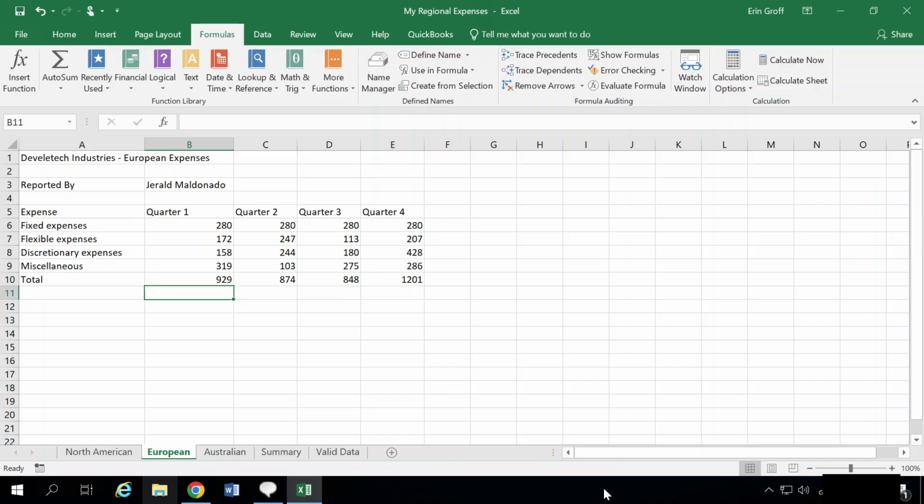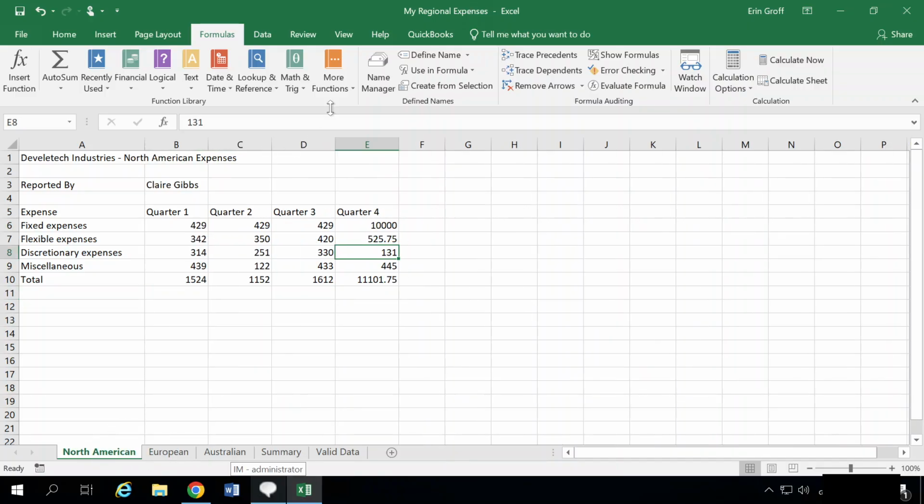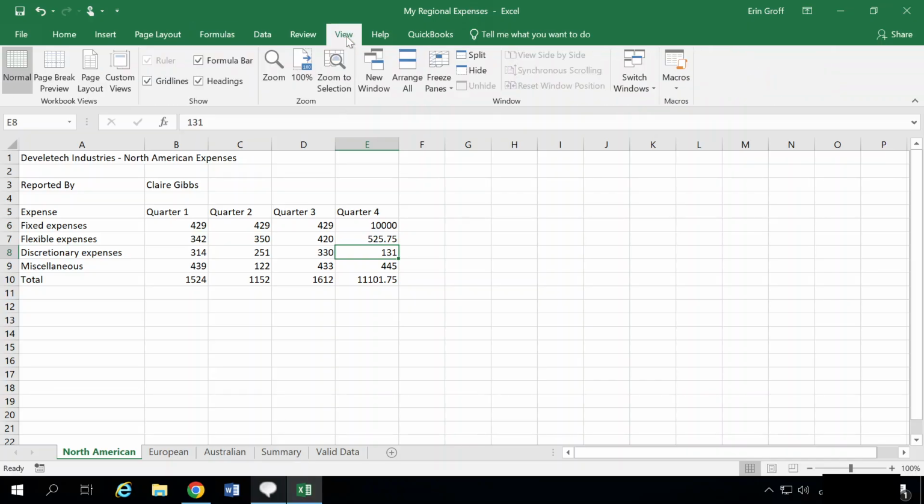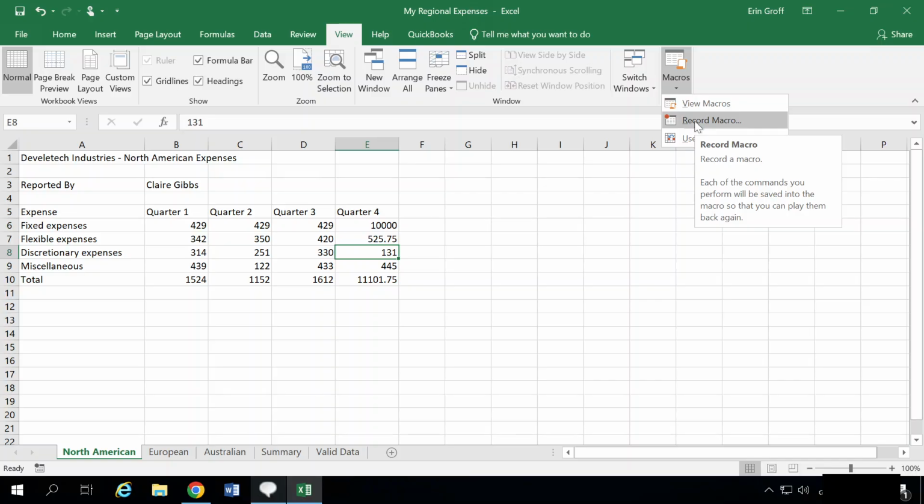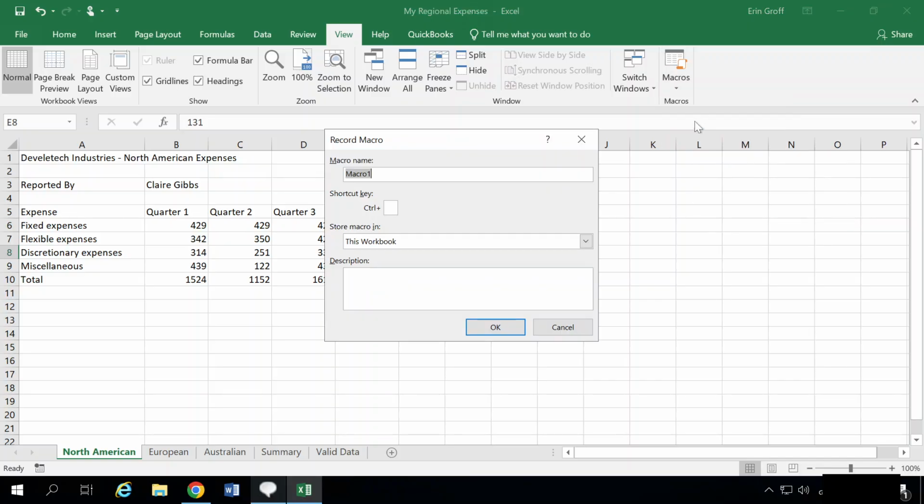Number 1, begin recording the macro to format the worksheets. We want to navigate over to the North American worksheet tab. We're going to go up to the View tab of our ribbon, and in our macros group, we're going to select the macros drop-down arrow. And from here, we're going to select Record Macro. In our dialog box, in the macro name field, we're going to name this Format Sheet. Again, no spaces in our macro names.